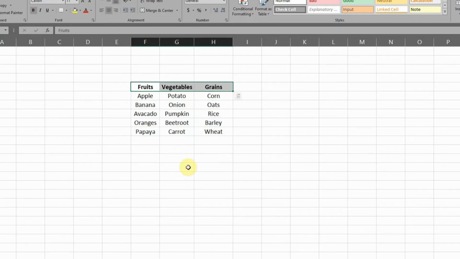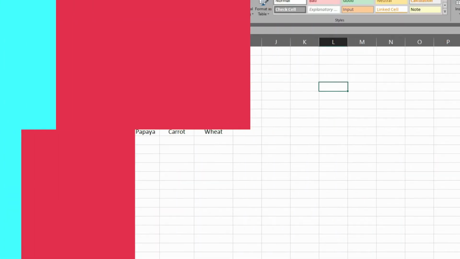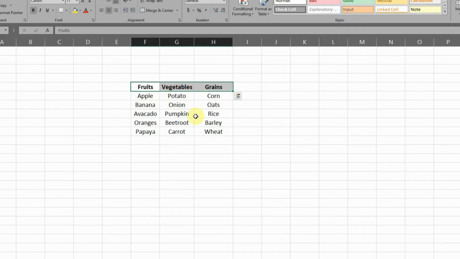My requirement is that in the first drop down I should have any one of these 3 categories. It should display fruits, vegetables or grains, and when I select one, it should show the respective names of that category above. For example, if I select fruits, it should only display the fruit names in the second drop down, and if I select vegetables, it should only show the vegetable names. Okay, so let's start the video.